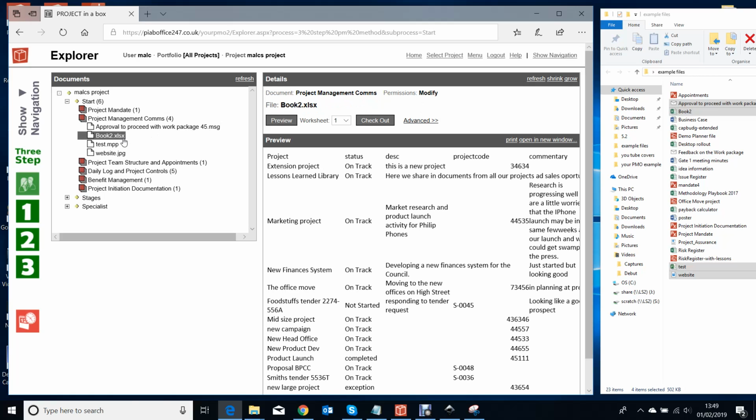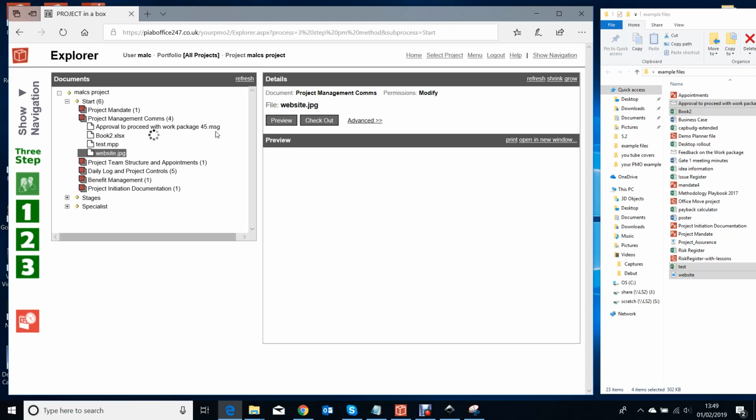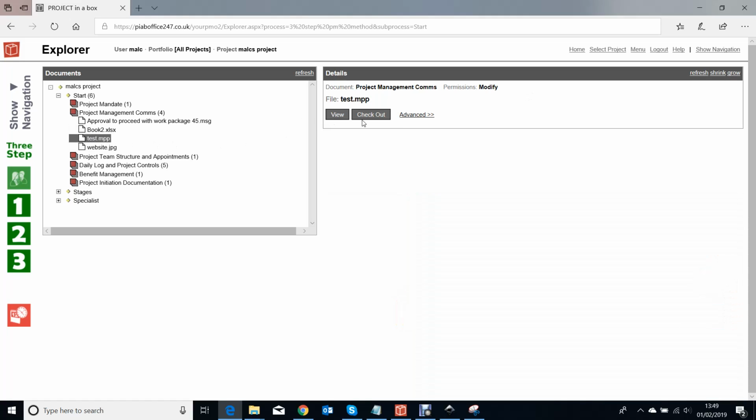So the Excel one, obviously I can preview. The Microsoft Project one, I can't preview because we don't have a thing for previewing Microsoft Project files. Yes to Word, Excel, PDFs, images, links to websites, our own type of files like PABX and Planner, but no to some others. But that easily covers 80-90% of most typical project files. So for example, an image file can be previewed like that, but a Microsoft Project one can't. So you see you get these different options at each point.